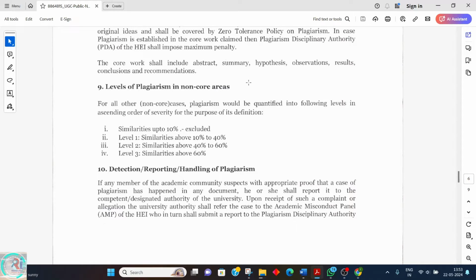Hello learners, today we are going to discuss the plagiarism levels that have been set for students, that is, for master's and then PhD pursuing scholars. As per the UGC guidance, similarity up to 10% is accepted. If they have 10 to 40%, that is level 1, similarity more than 40 to 60 is level 2. If it is more than 60, then it is level 3.